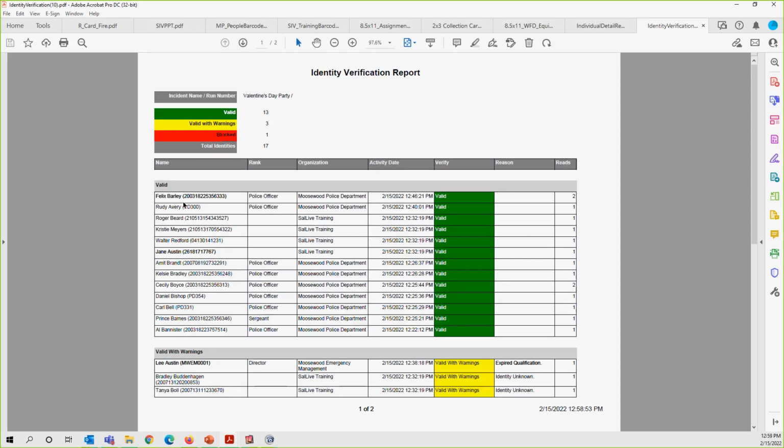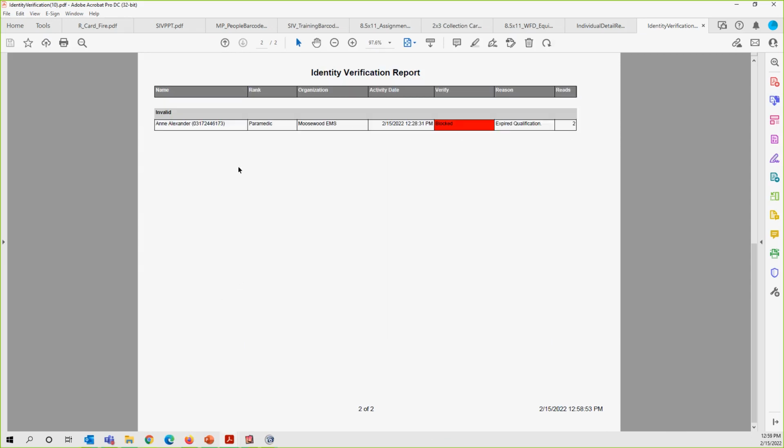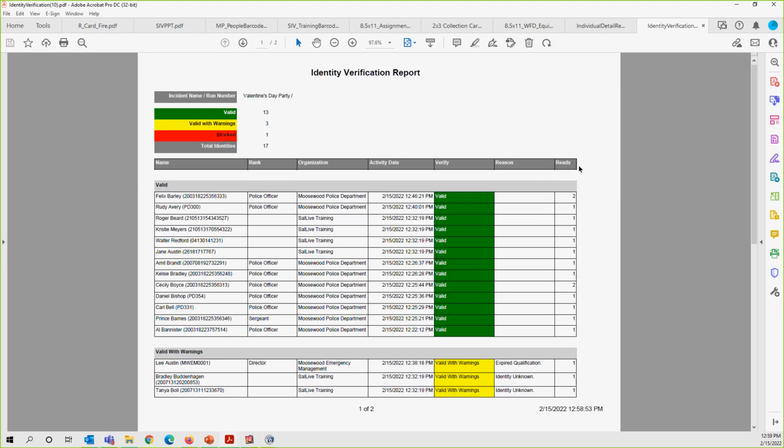So right here it tells you all the individuals. So this person was blocked. So you'll see here at 12:28 was blocked. Expired qualifications. Her ID was read 2 times. So this will tell you how many times their IDs were scanned as well. Okay. So that's where you can see your identity verification information from the Track app.